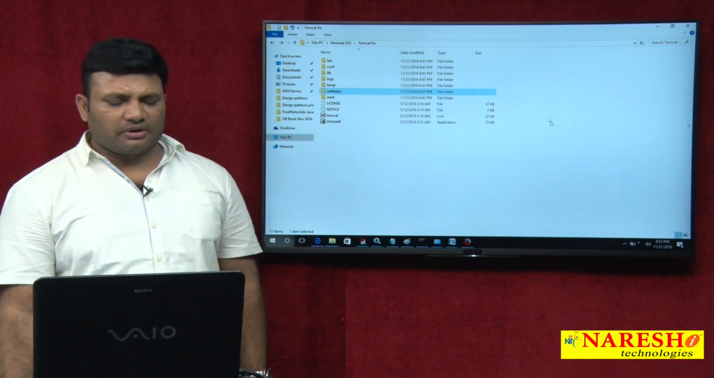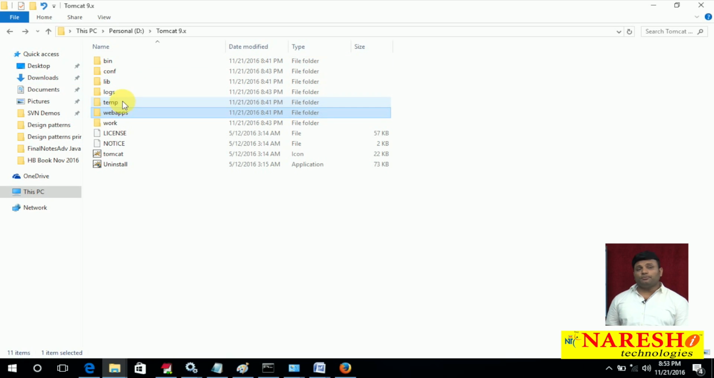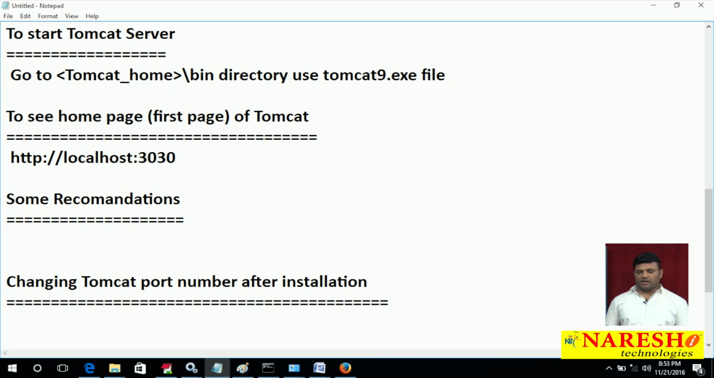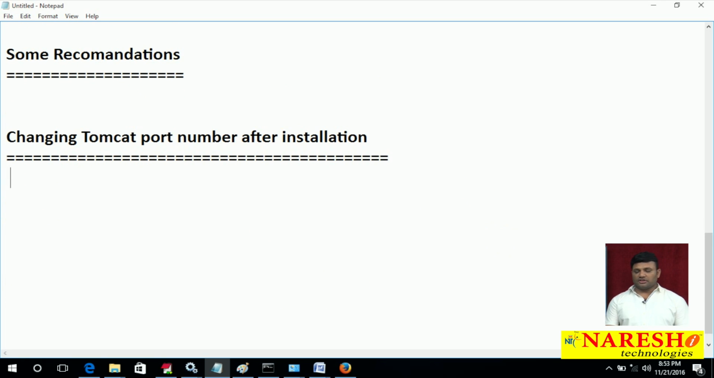But now my requirement is, I would like to change the port number of the Tomcat after installation. Okay, what is my requirement? Changing the Tomcat port number after installation. How to change? Go to Tomcat home slash conf, the configuration folder.